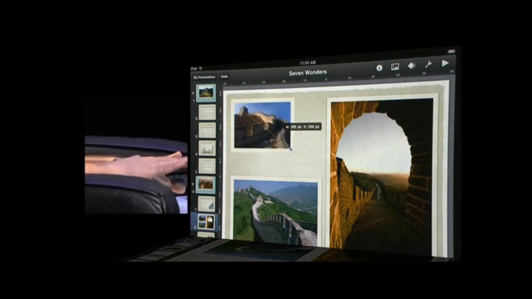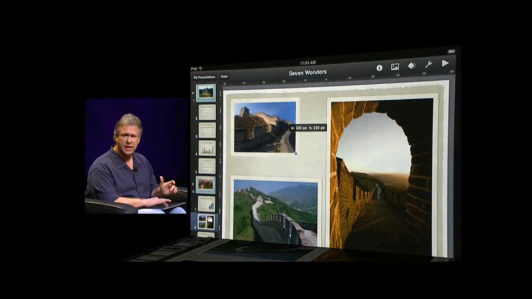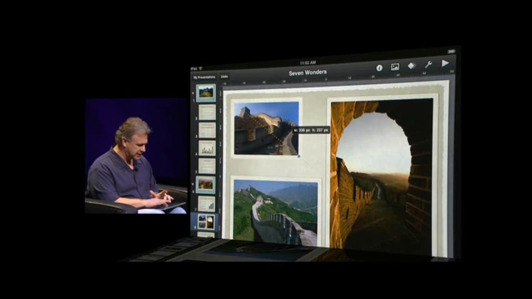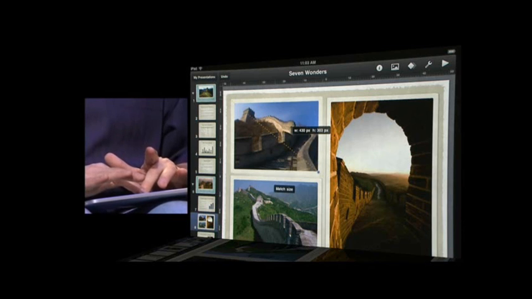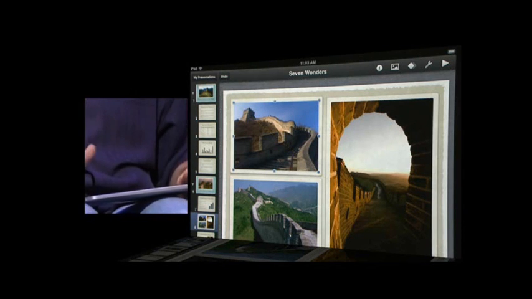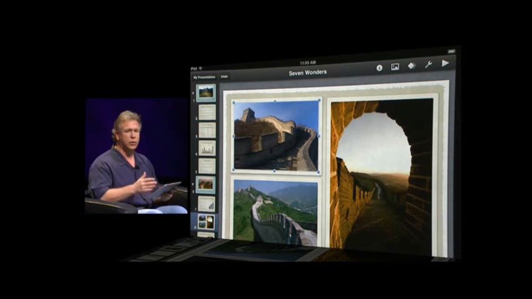Now, let's say I'm resizing this photo, and I want it to be exactly the same size as the one below it. While I'm resizing, I just tap the other one, and it sees I want to match them, and I let go, and they're now matched to the same size. I want to rotate a photo. I use 2 fingers.